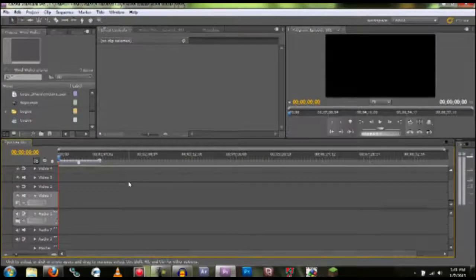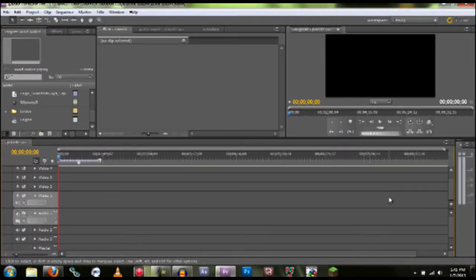Save often, because I've had times where I would do a really complicated sequence and I get to close to the very end and the program freezes, and then I have to redo everything.